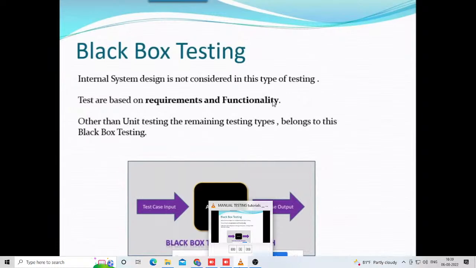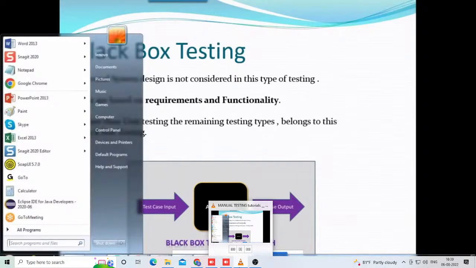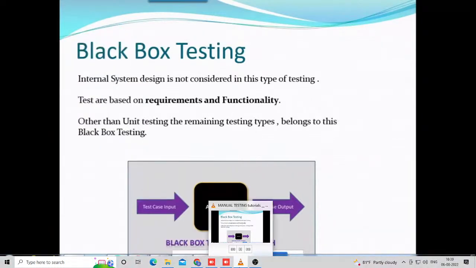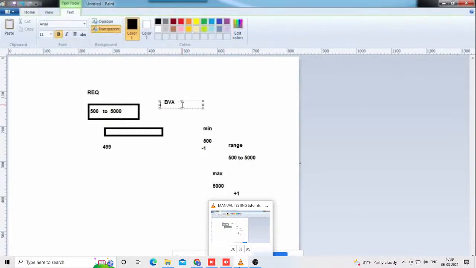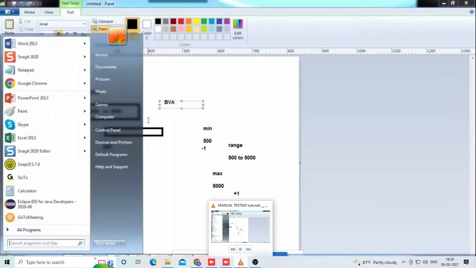The requirement will give you a range for boundary value analysis, like 4 to 15 characters, or like 500 to 5000. So check minimum value minus 1 and maximum value plus 1. Minimum value minus 1 means 499, it should not allow. If it is allowing, that is a bug. Similarly 5000 plus 1, it should not allow. So BVA is nothing but boundary value analysis. Is it clear, guys?